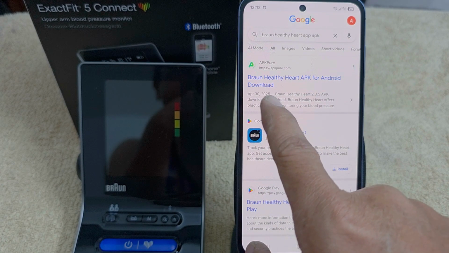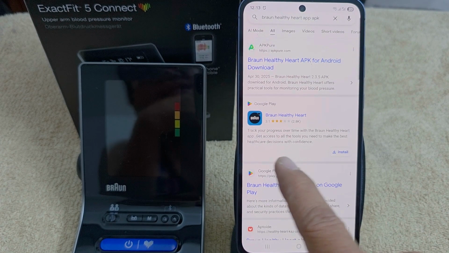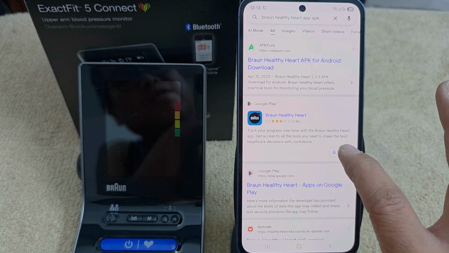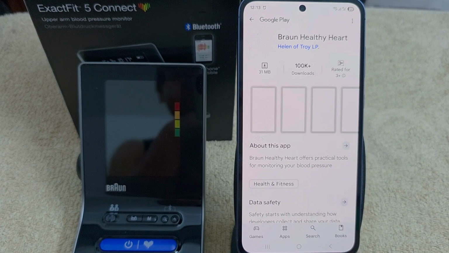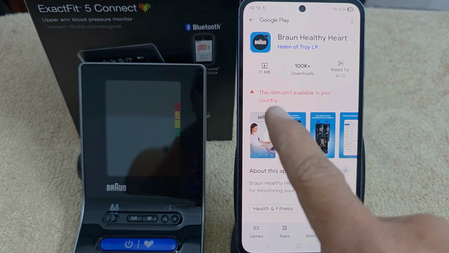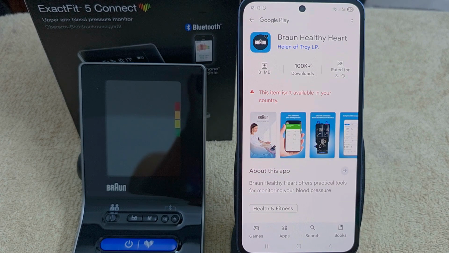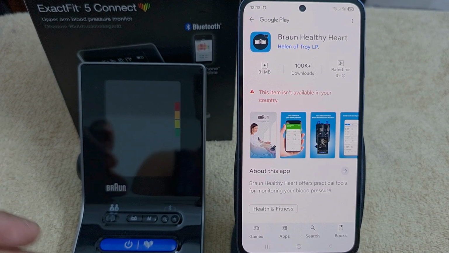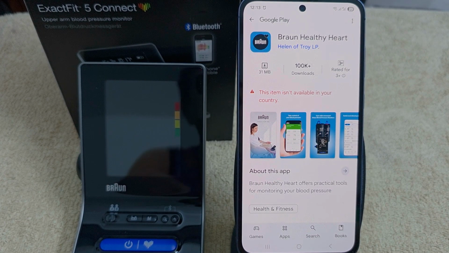Updated April 30, 2025. So here in the Google Play Store, if we open this one and check install, as you can see, the item isn't available in your country. I'm here in Bahrain. The Braun Healthy Heart app is not available here in Bahrain and even in the Philippines. Now we're going to show you how to download this application even though it's not available in the Google Play Store.